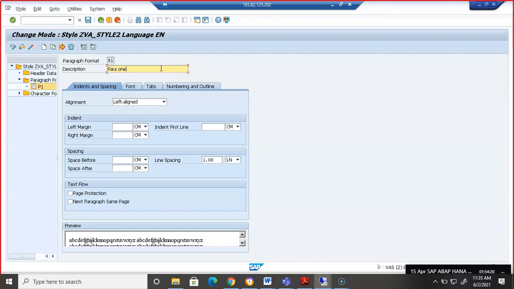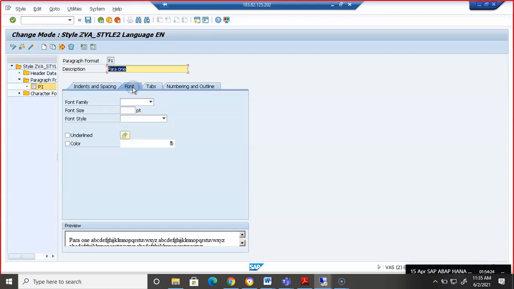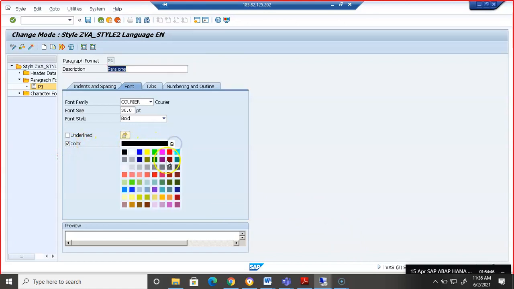Para 1 again, and here we want the font to be something like Courier, and size is 30. Color, and in the color we'll select something like red.